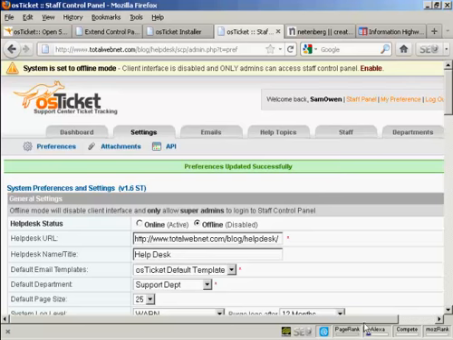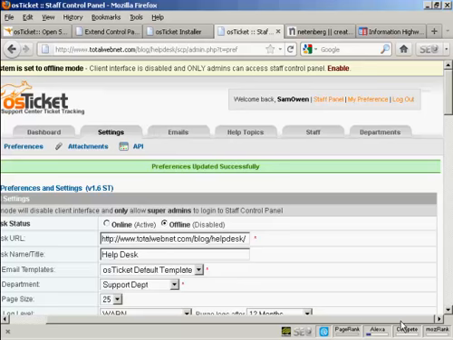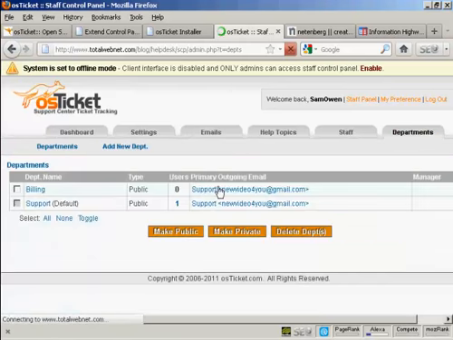Now I'll show you another couple of things that you'll probably want to set up, and the first one is departments. Now there are 2 departments automatically set up. One is support and the other is billing. But you might want to add another department. For example, you might want to add a department, say sales.